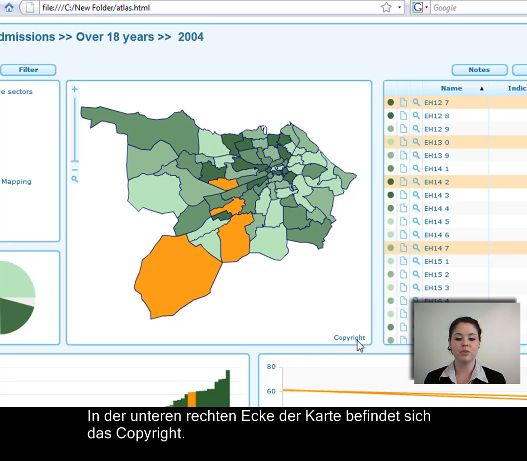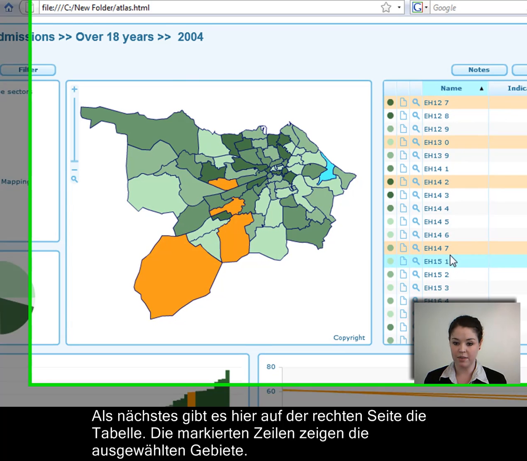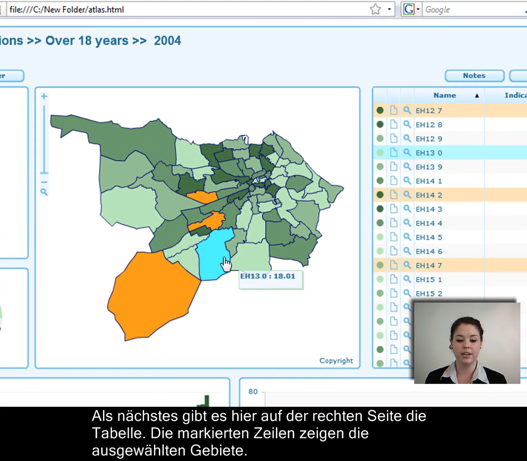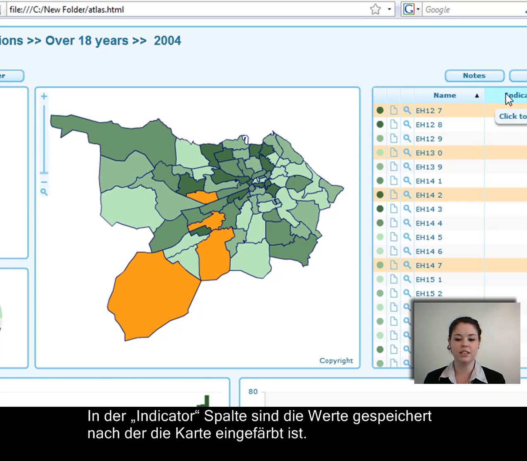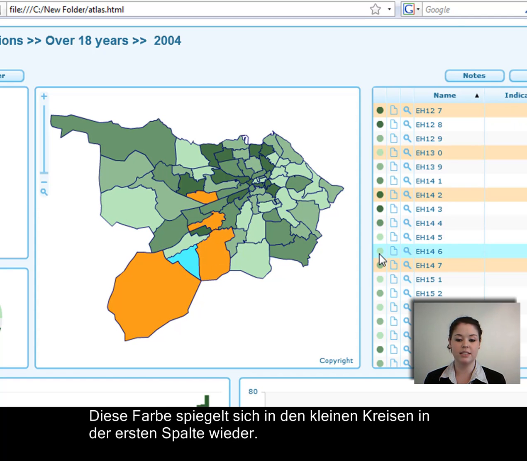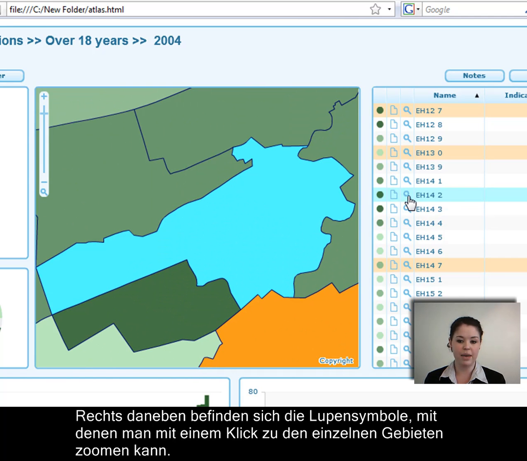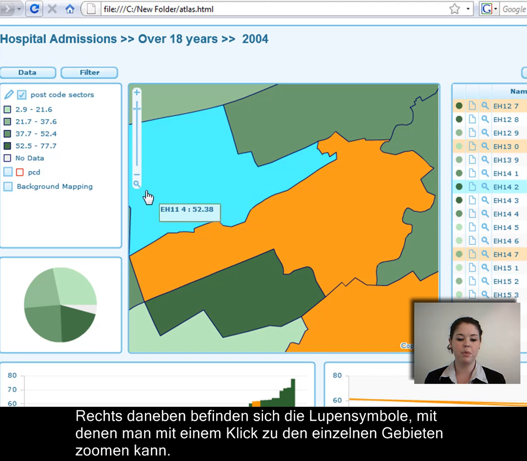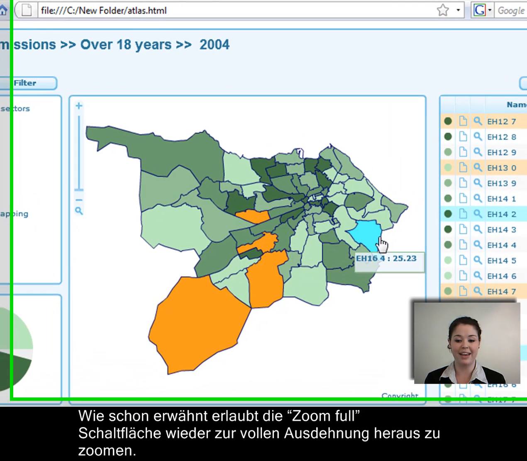I've got my copyright in the bottom right hand corner, and I've also got this data table over here. Now the data table shows the areas that have been selected. I've got my names in my name column, I've got the data that is being mapped in my indicator column, and I've got the class that each area is within, and the color of that in this first area here. I've got the zoom to an area magnifying glass, which I can click on, and remember I can just click on this zoom to full extent button here, and it will just zoom back out.